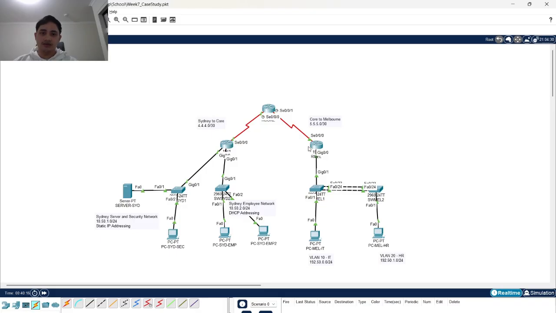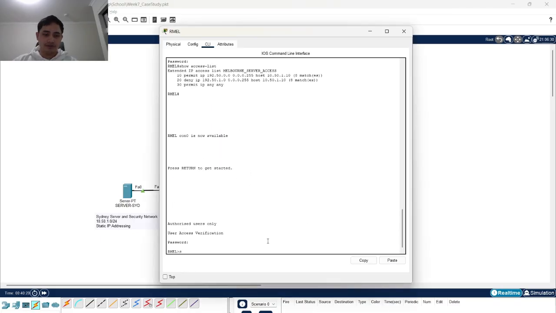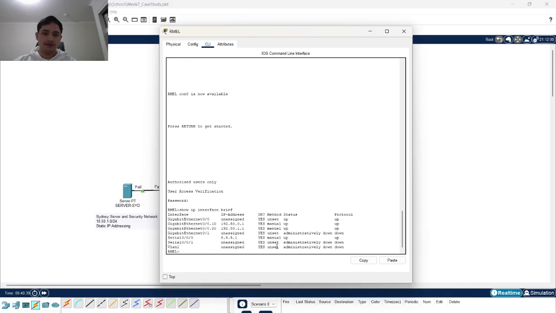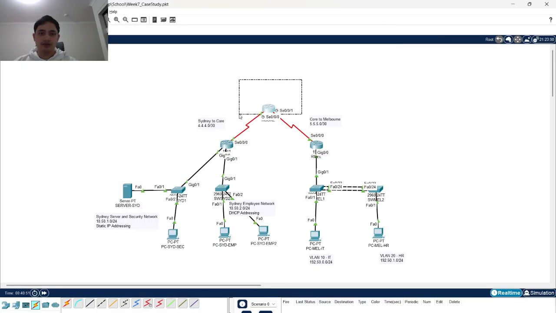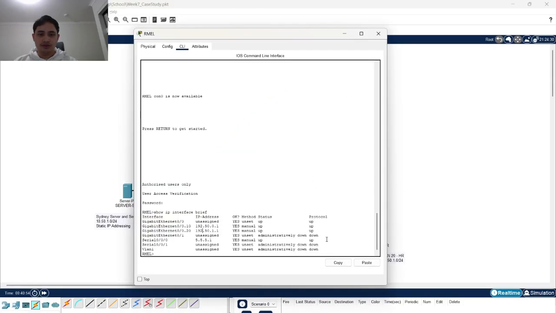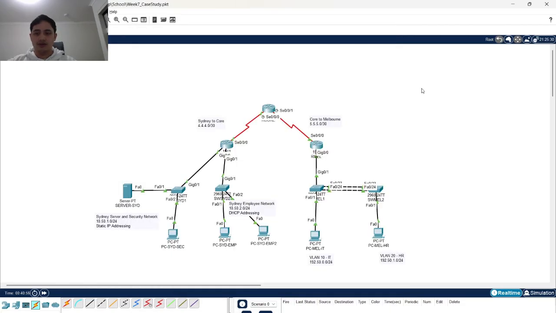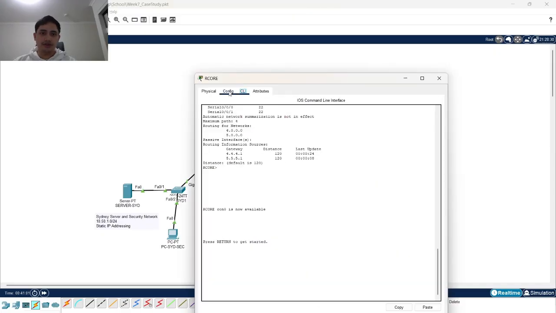So then I will show you the Melbourne here. So as you can see here, the connection on the 0/0.10 means that it has a virtual LAN 10, and then the other connection is the virtual LAN 20, which is the .20. And then the serial connection of the Melbourne connects to the central as well, which is this one. And this is the central connection.